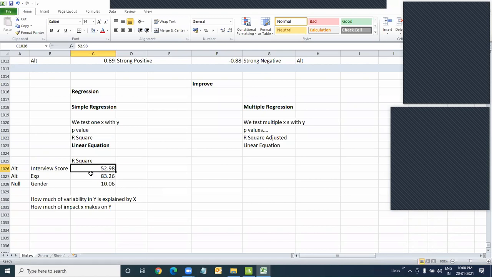That's a good piece of information. Experience is even bigger. So that tells me that experience has a very high impact on the salary decision. 83.26% of salary decision is taken because of experience. Gender, if at all, this 10.06% has any role to play, and if it's any kind of impact, but technically null says no relation.